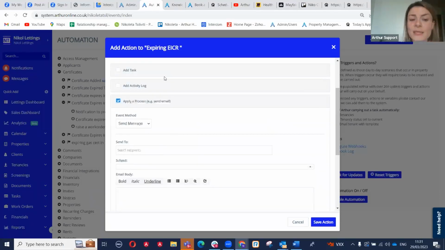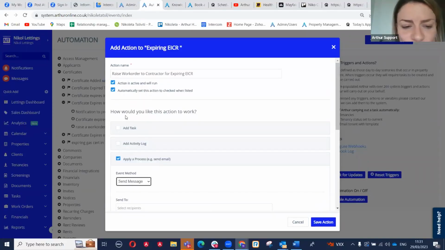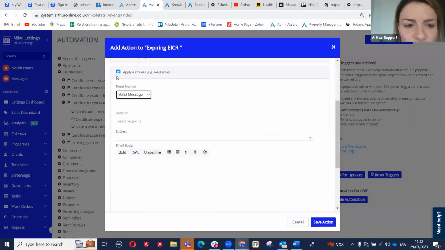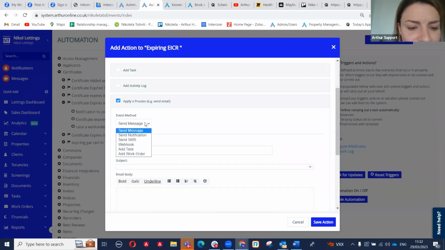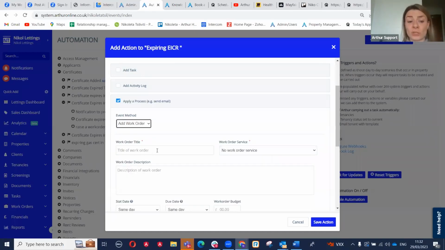So this is where, no matter what the trigger is, we get to select our action. What do you want it to be? My advice is forget about these two, X on them, because if I click on here, apply a process, do you see that I'm able to raise a task from here as well? So forget about these two above. So in my case, I want to raise a work order.